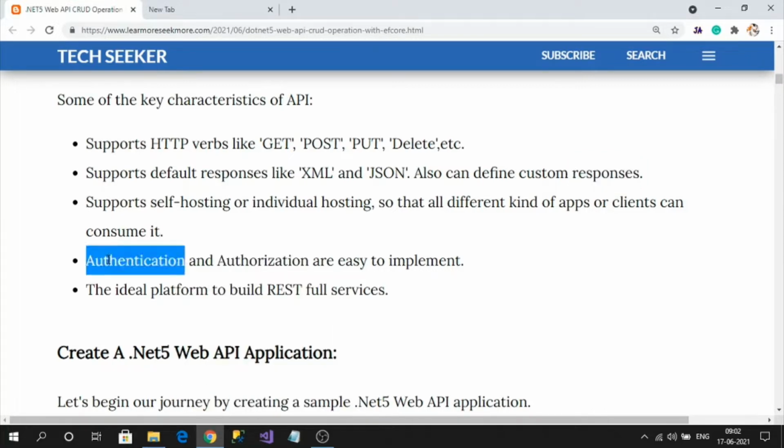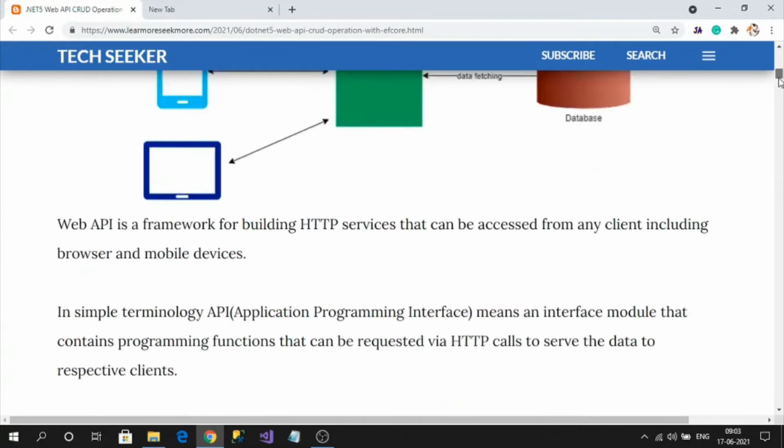Authentication and authorization are easy to implement. In any application, authentication and authorization are required to protect the application. In Web API also, it is quite easy to implement authentication and authorization. It is also the platform for RESTful services. By default, Web APIs are meant for implementing RESTful services. These are some basic ideas on REST API.